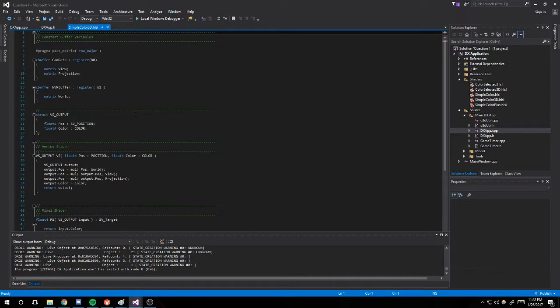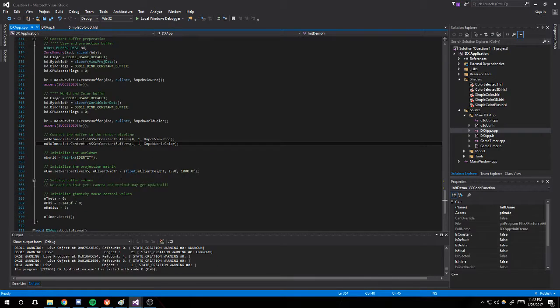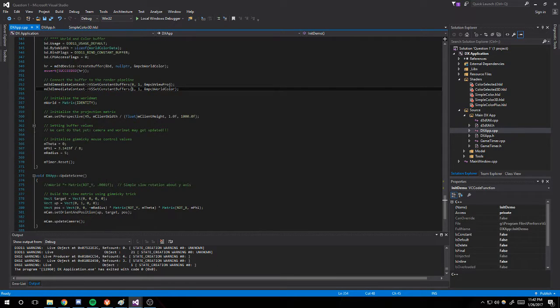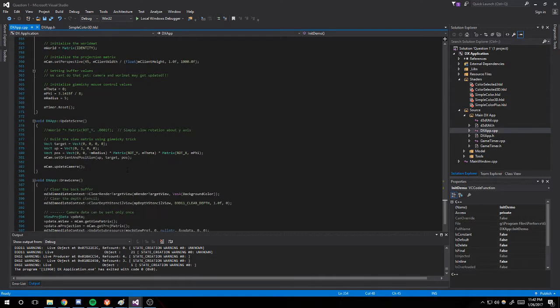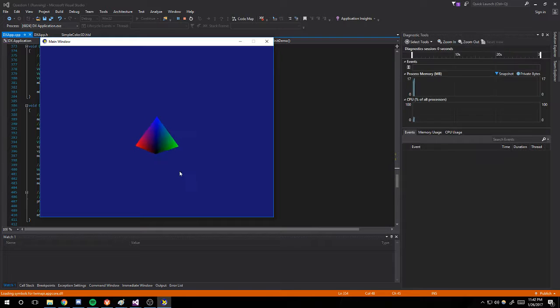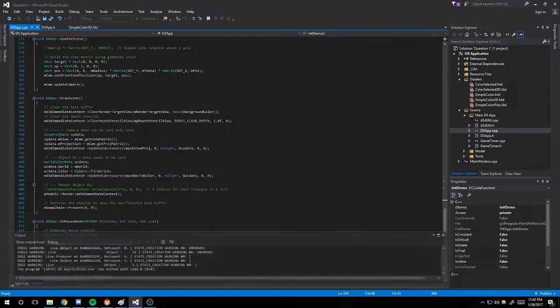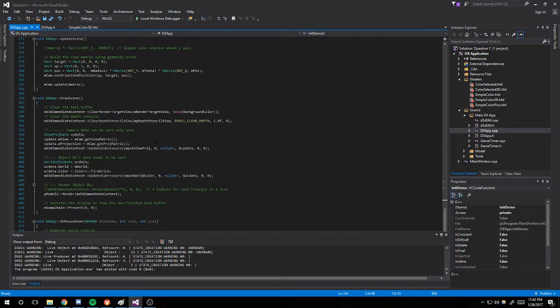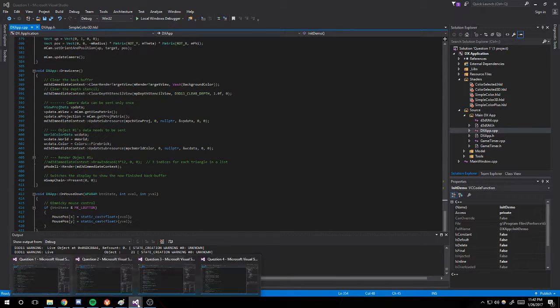And here's the shader that I edited. So Simple Color 3D now has a cam data constant buffer and a world buffer. And again, I set those constant buffers to the pipeline, and then I draw the scene. So here you go. And again, the camera data is just set once, and then the world data is updated, and then I render that object.